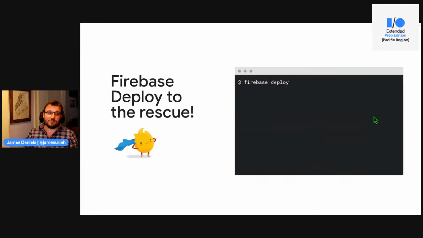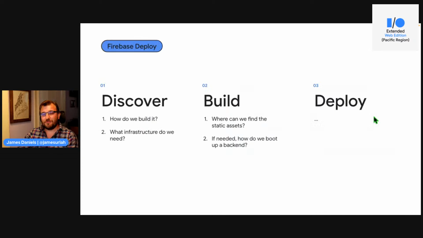So in this world, right, if you build a Next.js application, how do you get that running on Firebase? How do you get an Angular Universal, a Nuxt app? Like, that's very complicated. This is where our new Firebase deploy tooling comes in. So our new tooling does three things, right? We discover, we build, and we deploy.